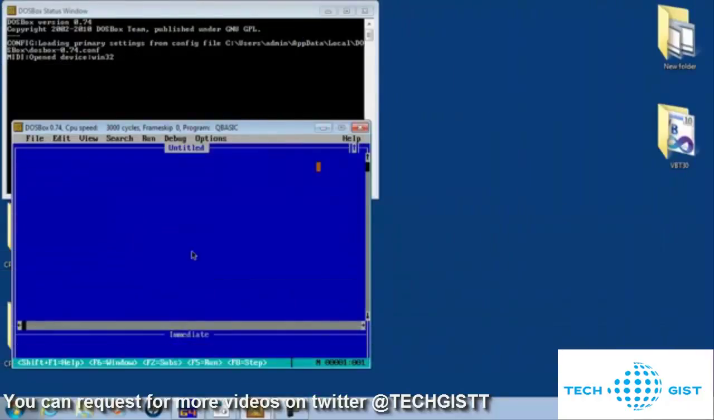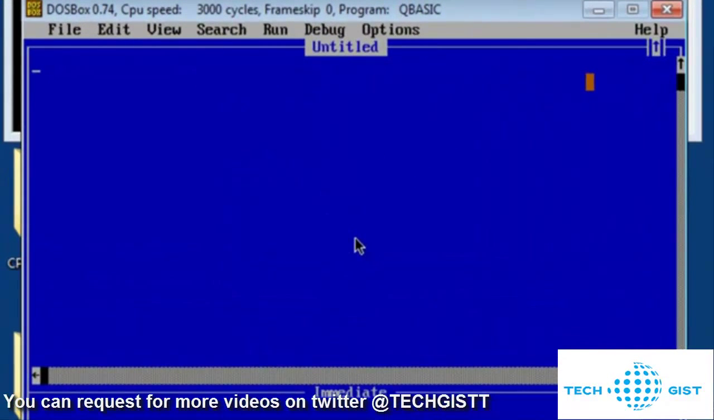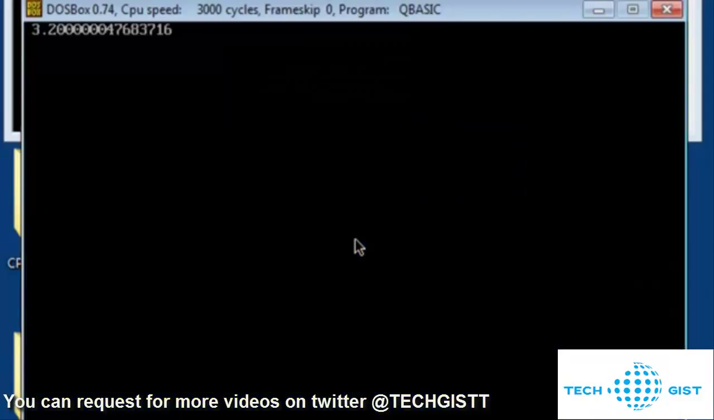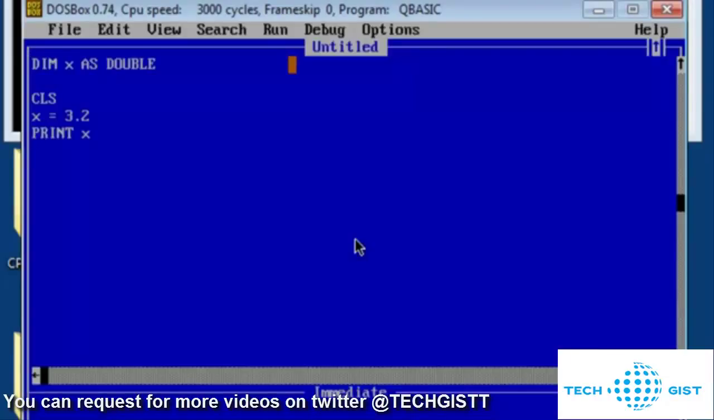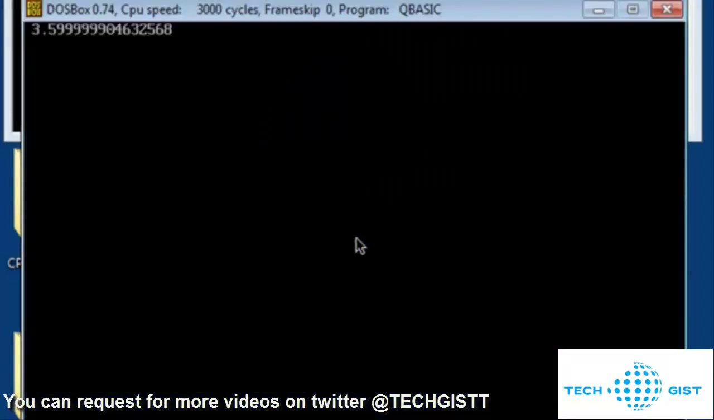I'll start off by showing the error within QBasic 1.1 using the double data type. Now let's start by making a variable called x: dim x as double. I'll clear the screen, set x to equal 3.2, and print x on the screen. Go ahead, run, start. We get 3.2 and a bunch of other numbers. If I change the value of x to 3.6, start and run, I don't get 3.6, but I get something close to 3.6.